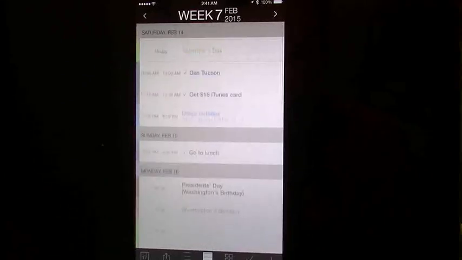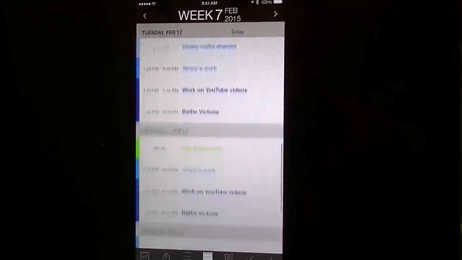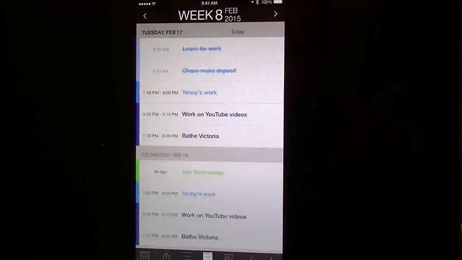It's very easy to use. It dims out any of your past events. So it's been a very, very useful calendar to use. But I definitely, like I said, I love it for the app badge. The way the app badge works on this one is the best.